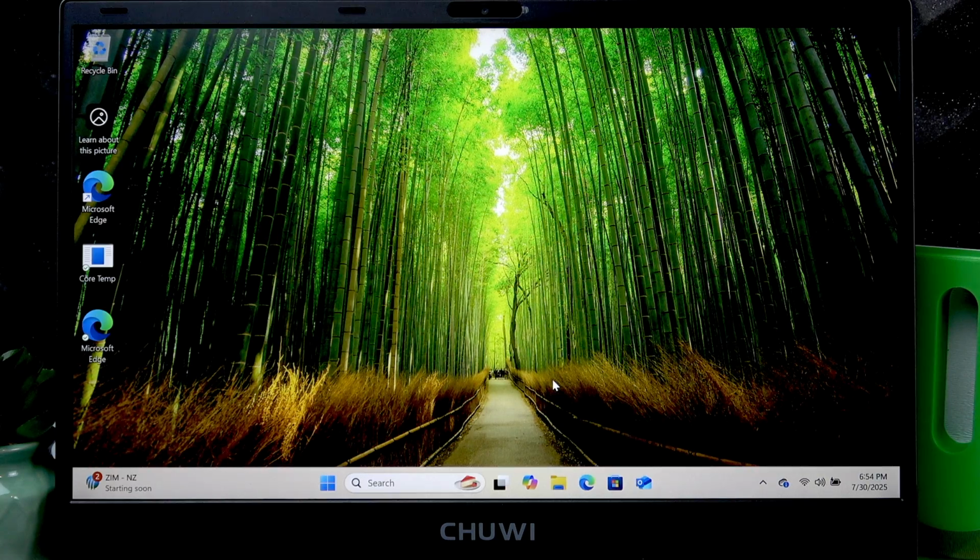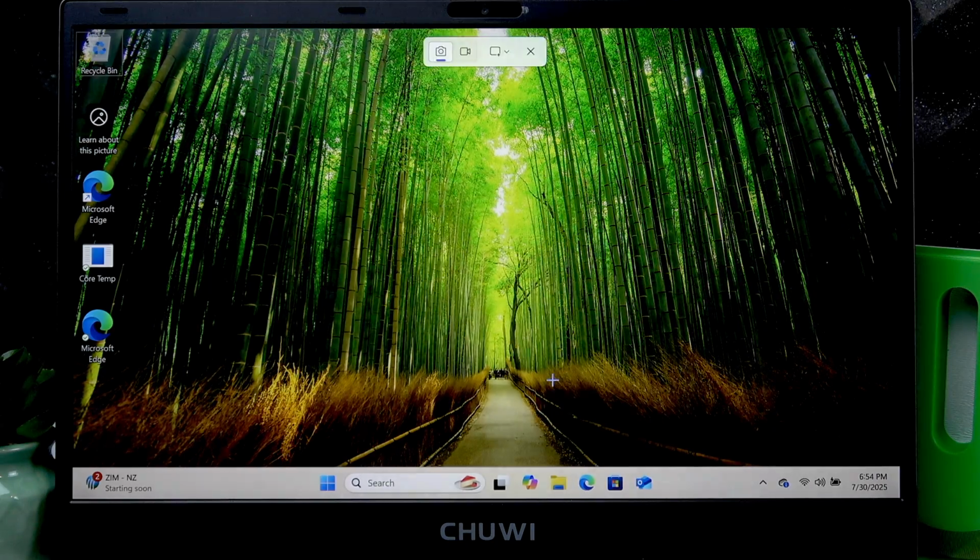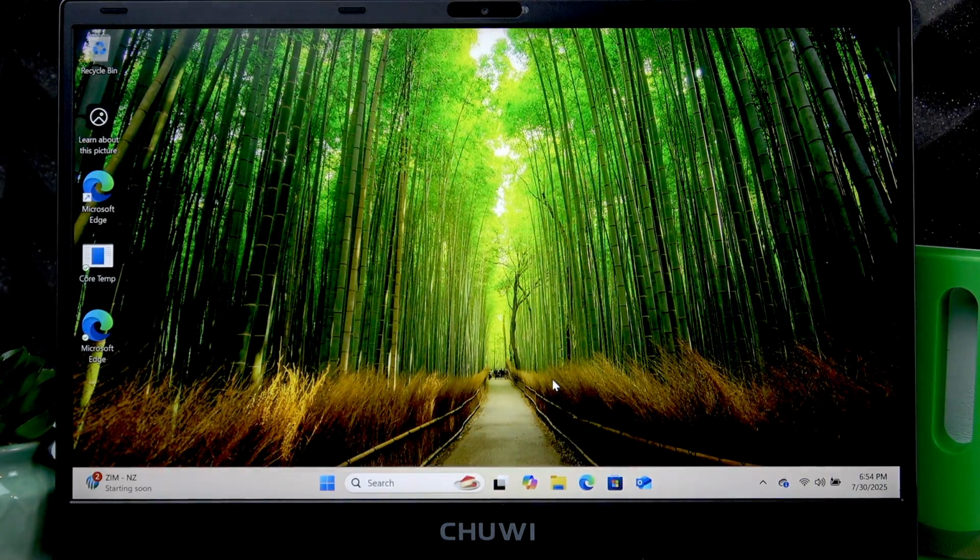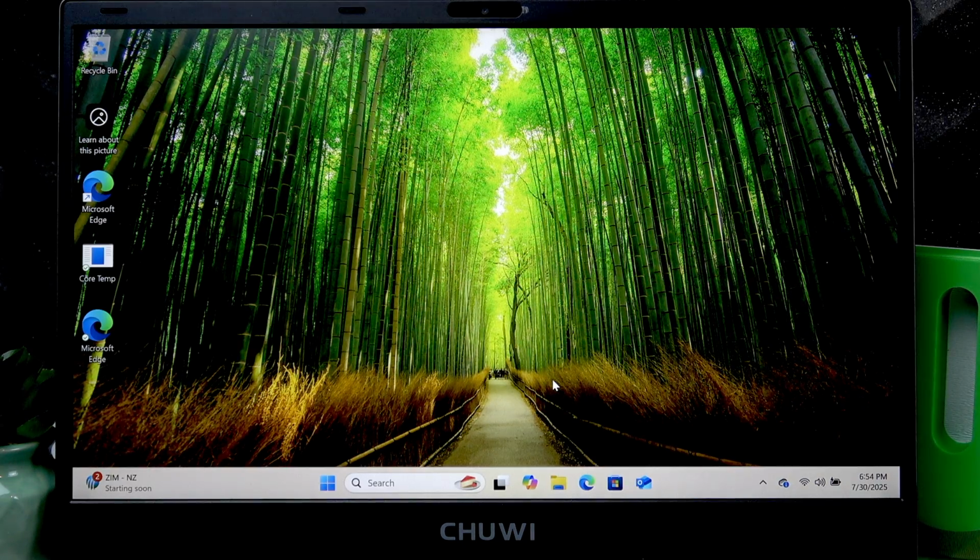So in order to take a screenshot, you can either use a 3 button combination of Windows, Shift and S buttons at the same time, or you can simply press the Print Screen button.